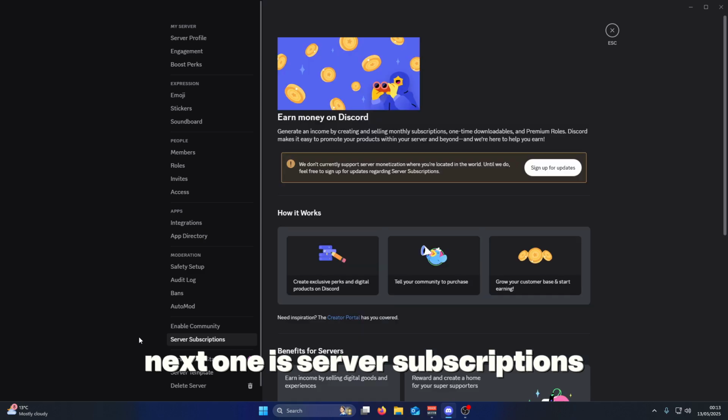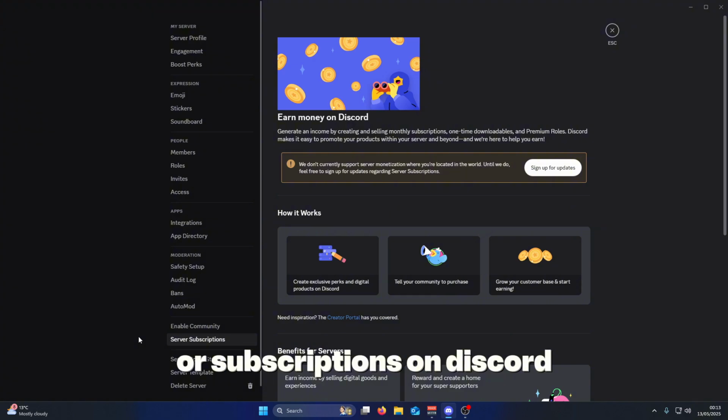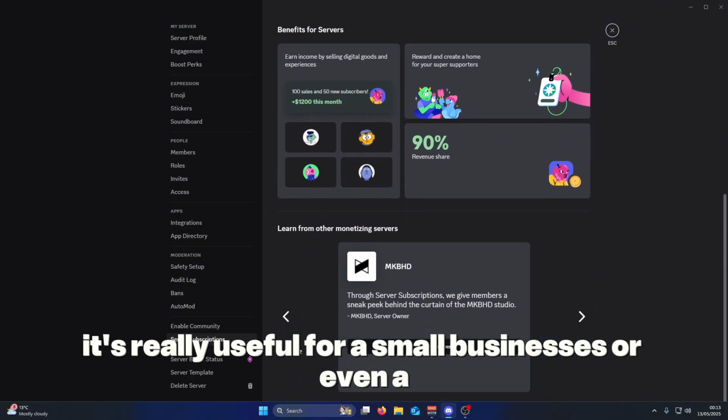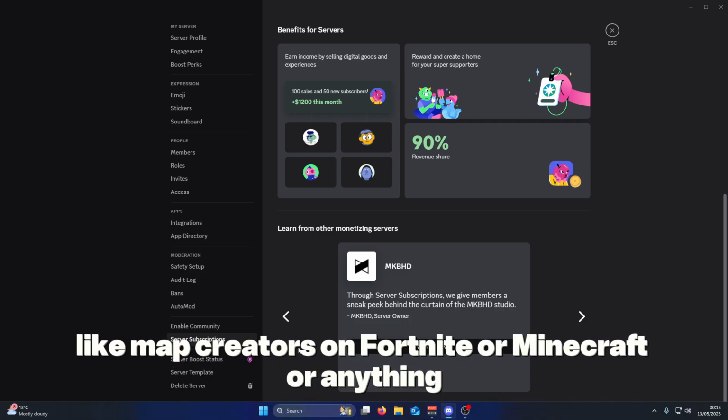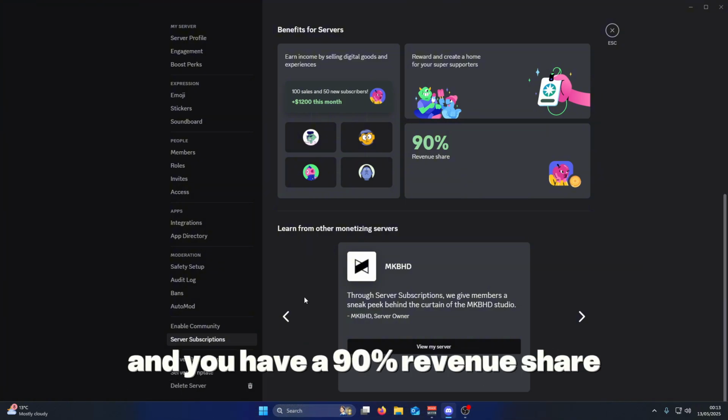Next one is server subscriptions. Basically, you can create your own shop or subscriptions on Discord. It's really useful for small businesses or even map creators on Fortnite or Minecraft or anything. Any services you can sell on Discord and you have a 90% revenue share.